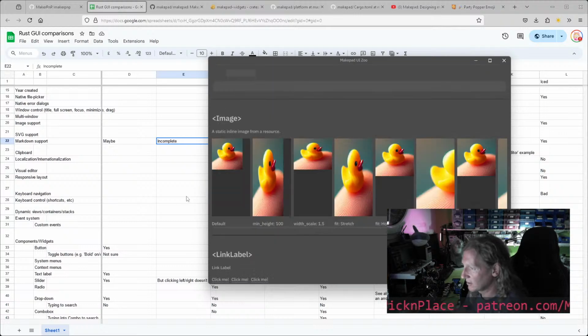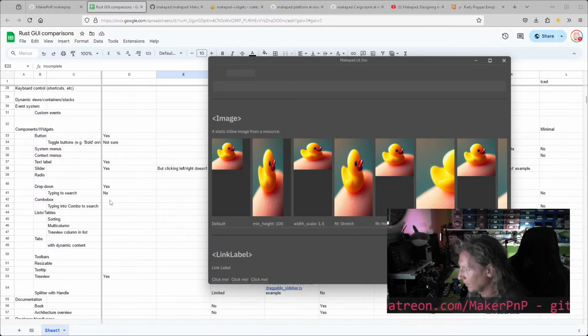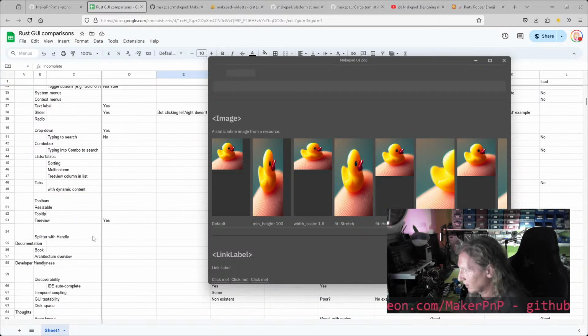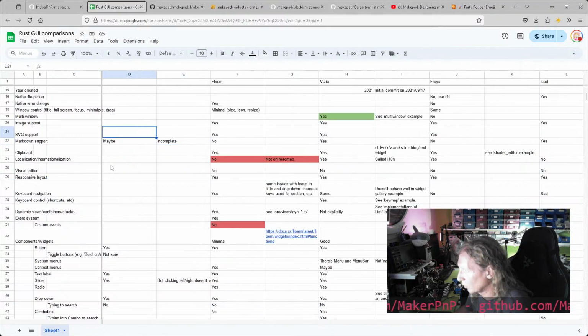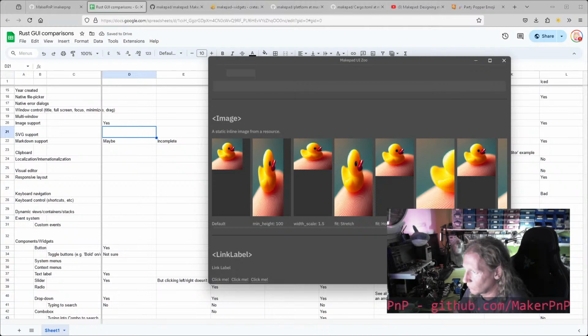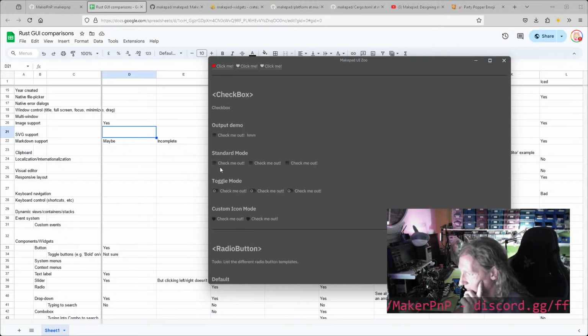Right, images. Images. I'm sure I had images somewhere on my list. SVG support, image support. Yeah, there it is. Yes. Not sure if these are SVGs. We'll have to look at that. Checkboxes. Yeah, here we go. Let's have a look.